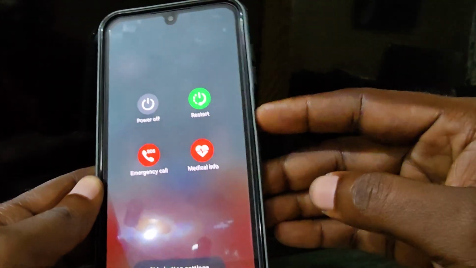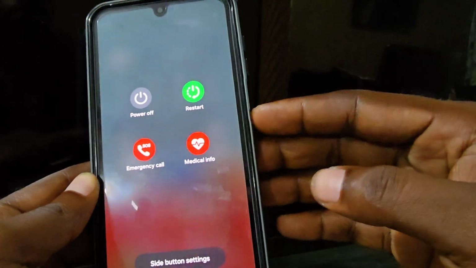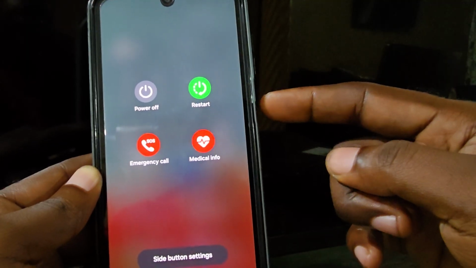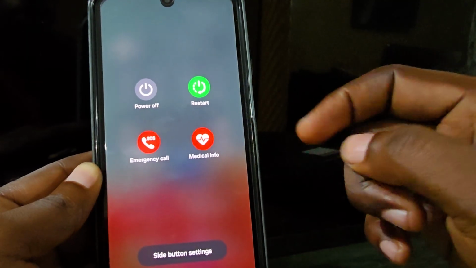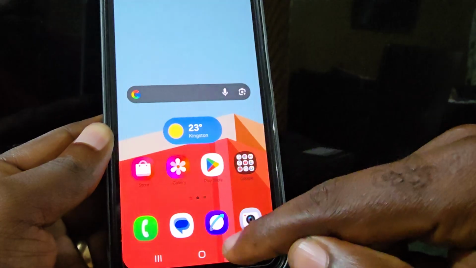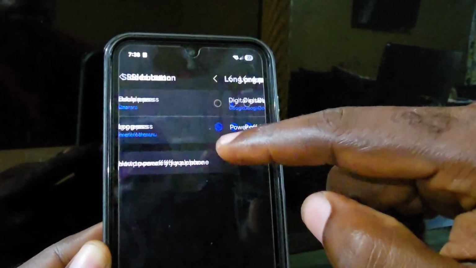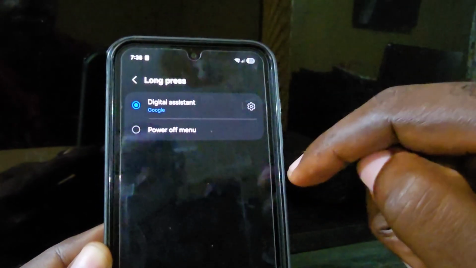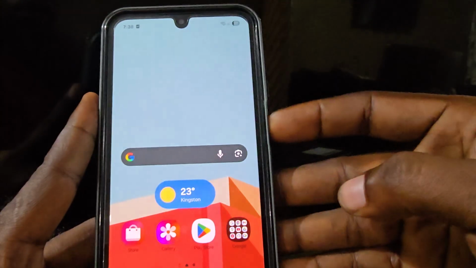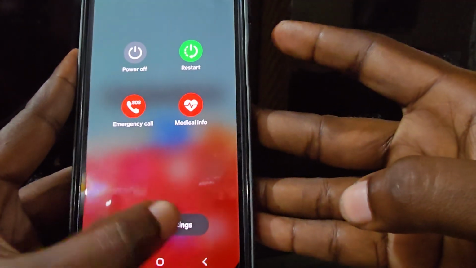Now of course you might be pressing here, which is the power button, trying to get to the screen, but it's no longer here as it will bring up the smart assistant. If you want to change this button back to the power off menu and not the smart assistant, simply go ahead and hit right here, hit side buttons, and right where it says long press, yours is set to digital assistant, but set it to power menu. And what will happen is that when you now long press the power button at the side, it will bring up the power menu versus the digital assistant.